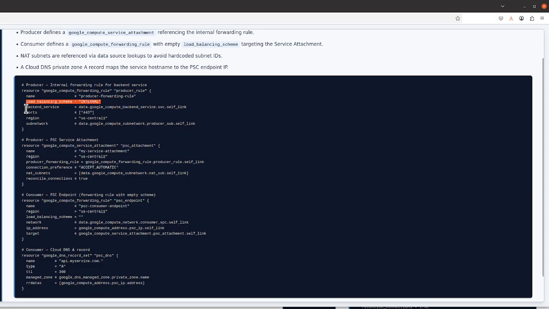The backend service argument references a data source that looks up an existing backend service by name, avoiding hardcoding resource IDs. The ports list specifies which TCP ports this forwarding rule listens on. The region field must be consistent across all PSC resources in this configuration. The subnetwork field allocates the forwarding rule's internal IP from the specified subnet's address range.